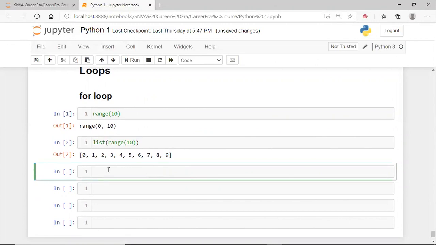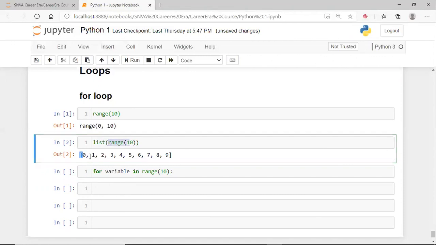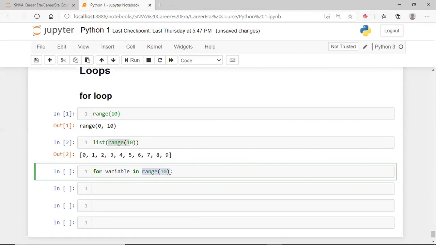Moving forward on this, when I write a for loop, the syntax of for loop is like this. I will write for variable in, and this can be anything, say range 10. As we have already seen, range 10 will be converted to this list. So you can give this list in this place, or you can write range 10. Both are the same things.